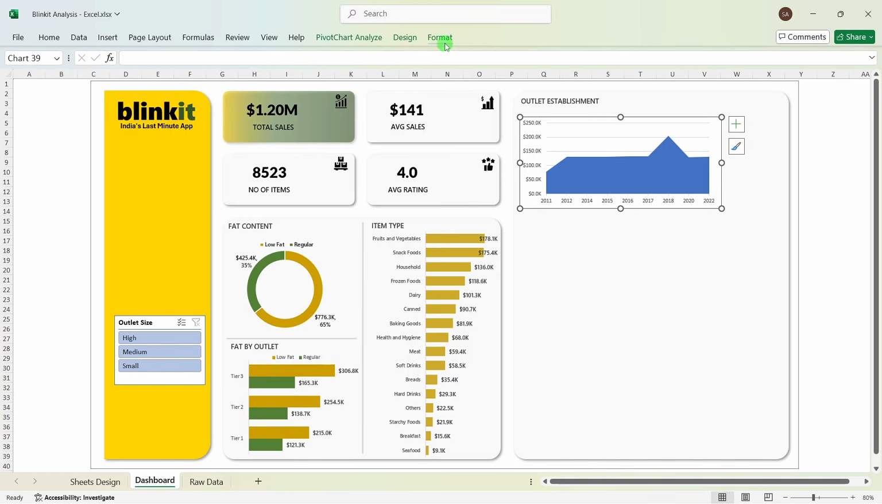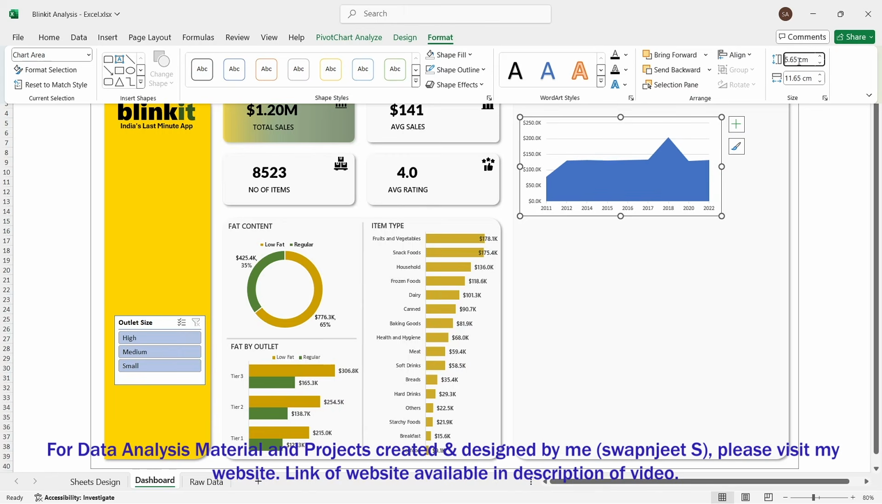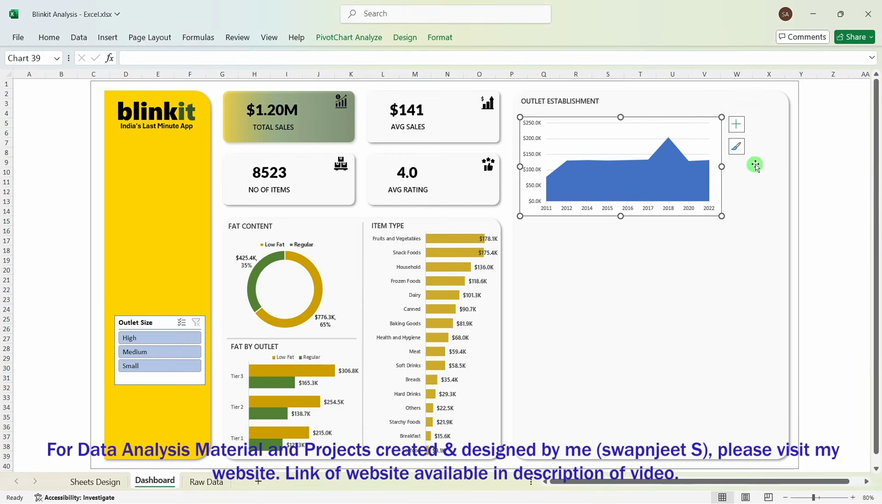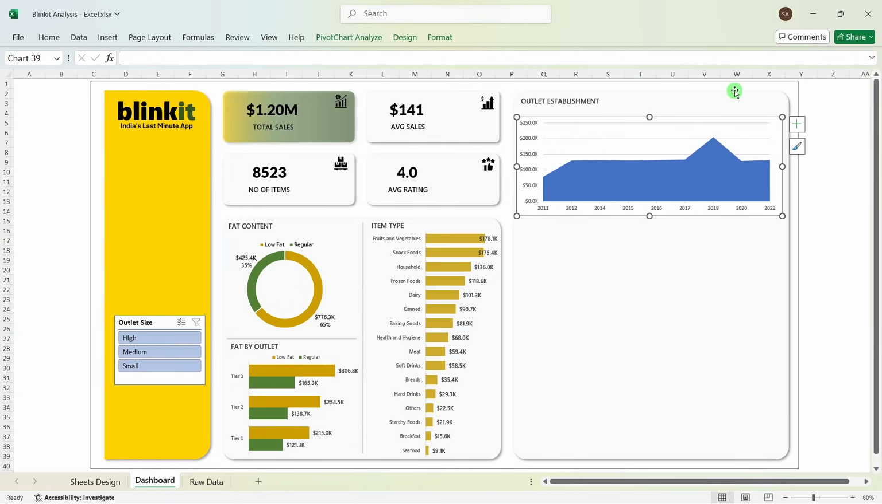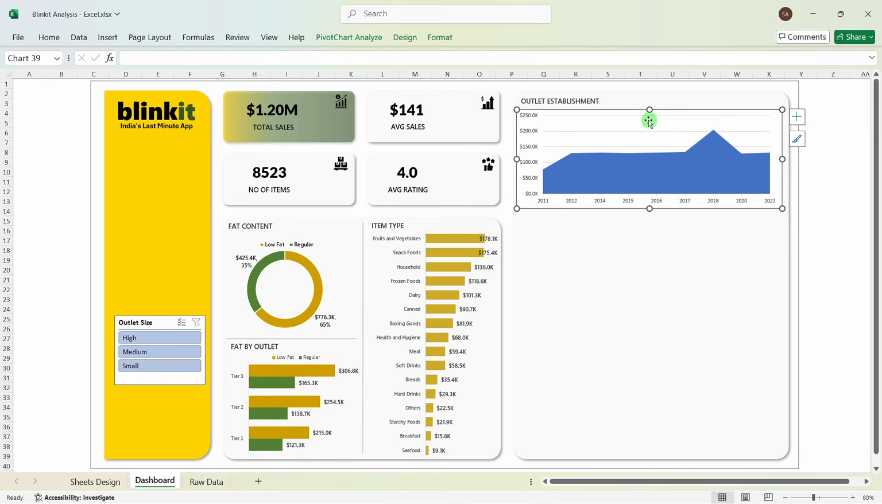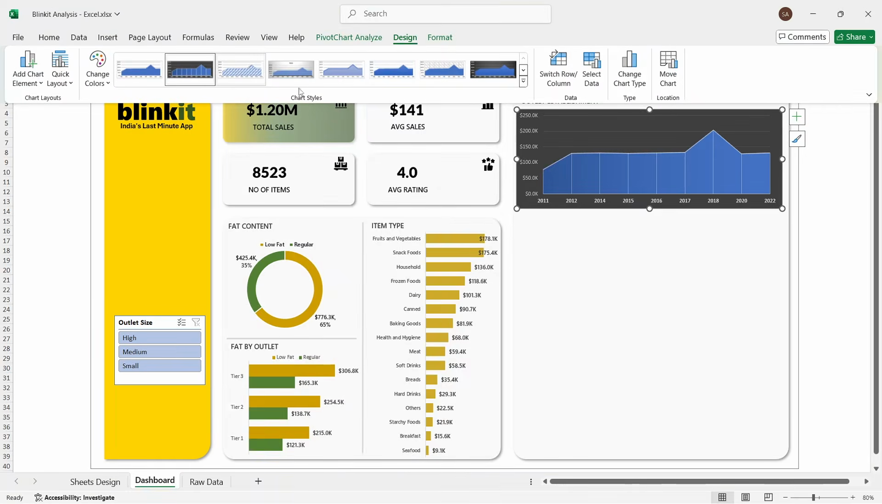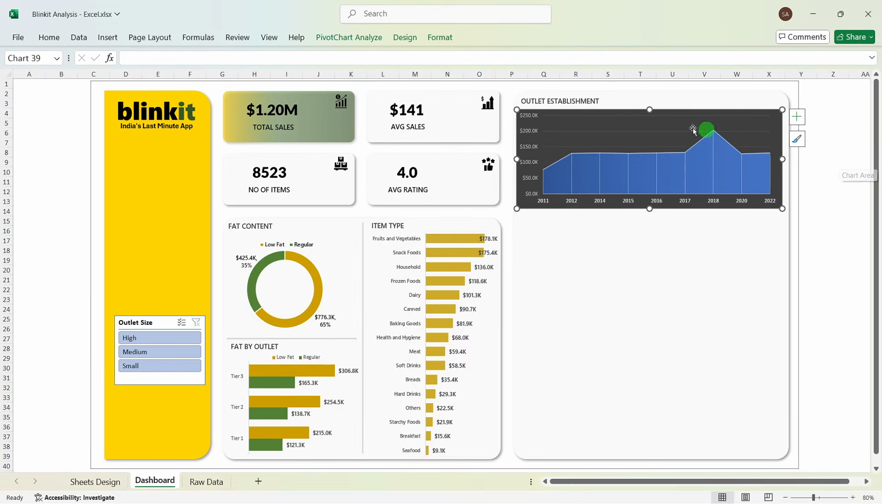Just select this shape and go to format, and I will choose the height for this as 5.65. So this will be the height. I'll stretch it manually like this, so it will be the width for me. Just pick it at the top like this. Then go to design options. We'll choose some other design for this. Select this chart, go to design, and I'll choose this second design.